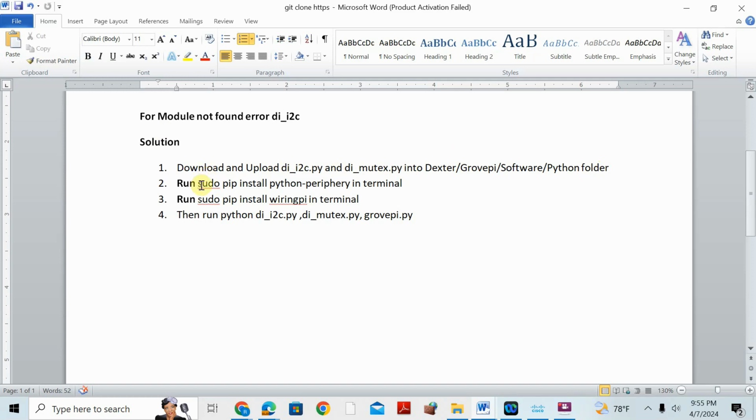After that, run sudo pip install python-periphery package. Then again install wiringpi, another package you have to install. Then run python di_i2c.py, di_mutex.py and grovepi.py. This is the syntax and this is the sequence.